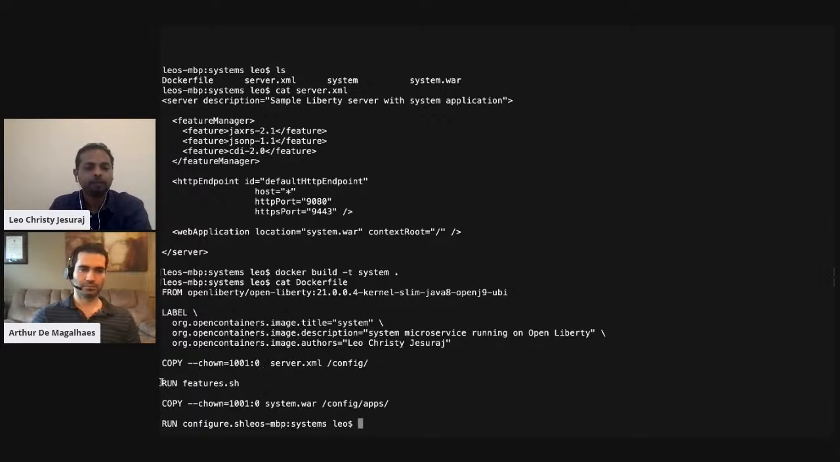Then we have this helper script as part of our image that basically grows this bare minimum server with the features that your application would need. So that's what this script does. It goes into our Maven repository. It looks at the server configuration, determines what set of features are needed, and downloads them. Right. And the next step is actually copying the application itself. And then at the end, we have this configure.sh.